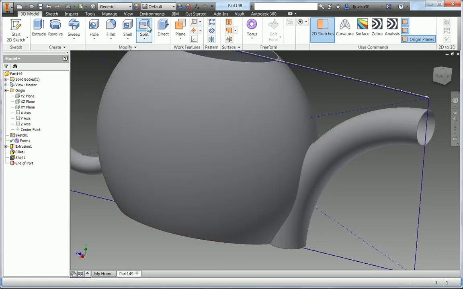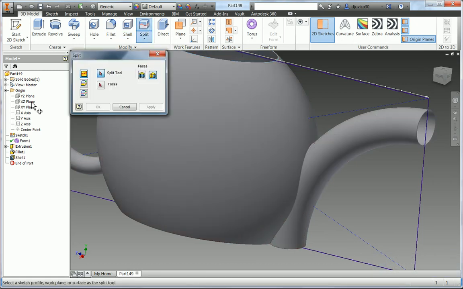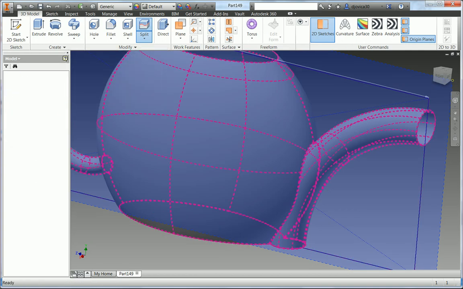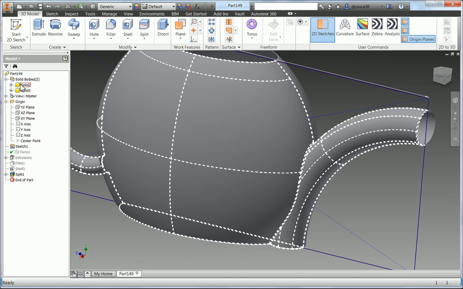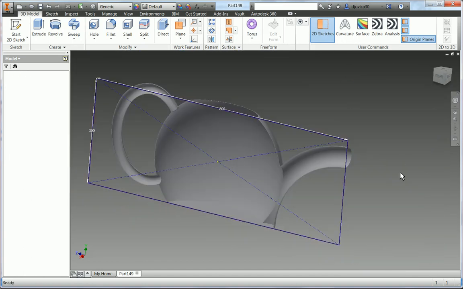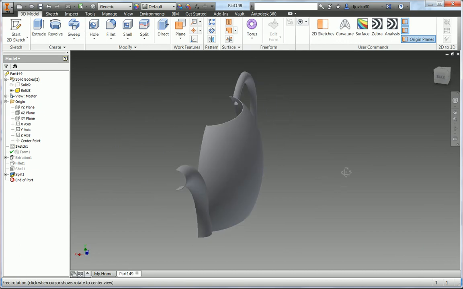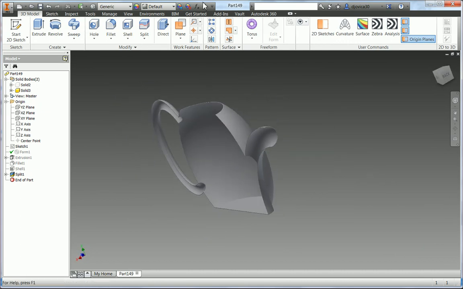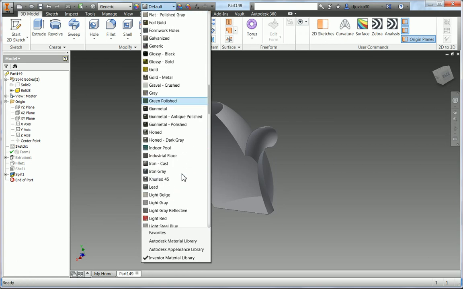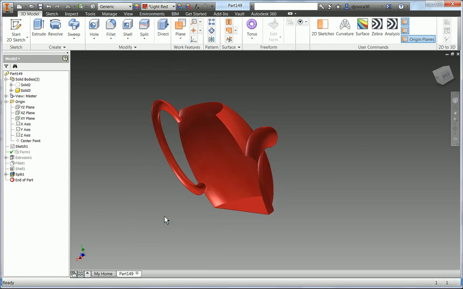So we'll split the body. Split tool is going to be the YZ plane. Click OK. And there we have it. We'll just turn the visibility off. So there's a watering can done in half the time compared to conventional surfacing.